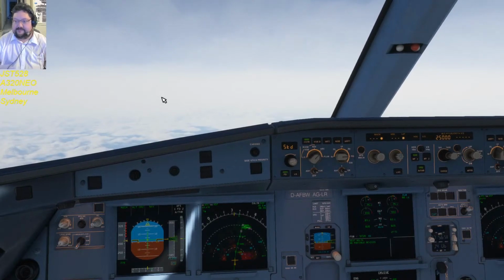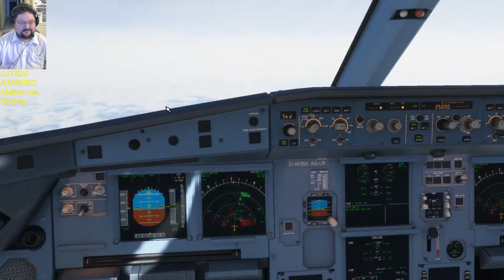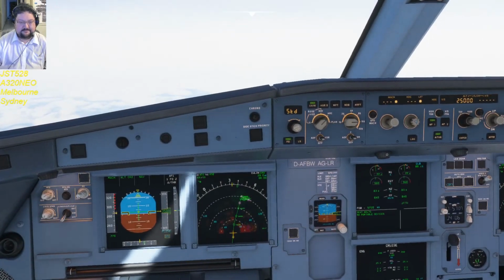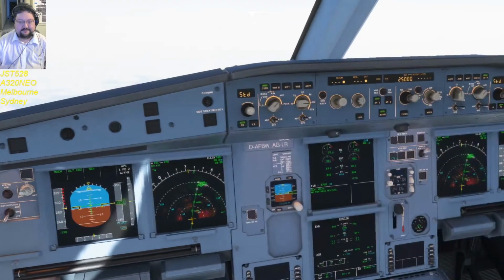Climbing via flight 250 to 80. Tasman 723, g'day, climb flight level 340. Climb flight level 340, Tasman 723.